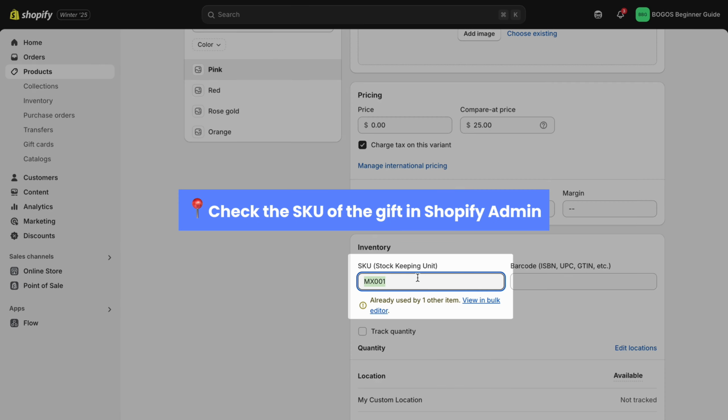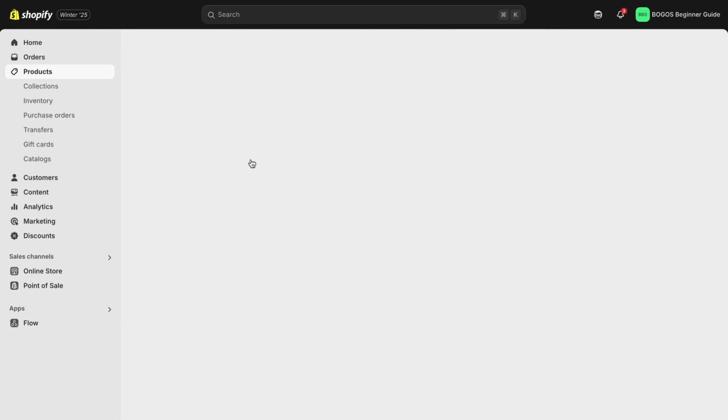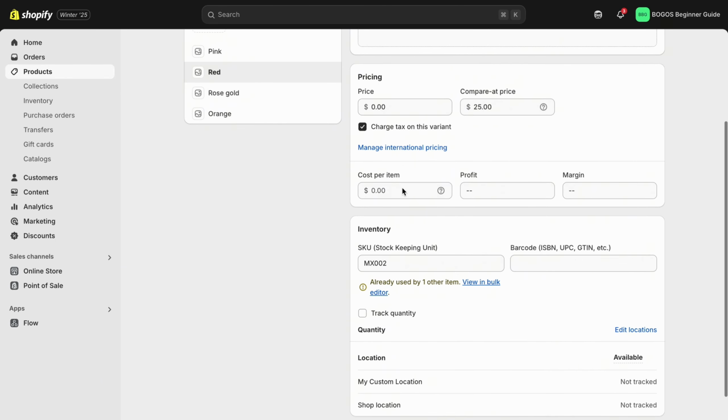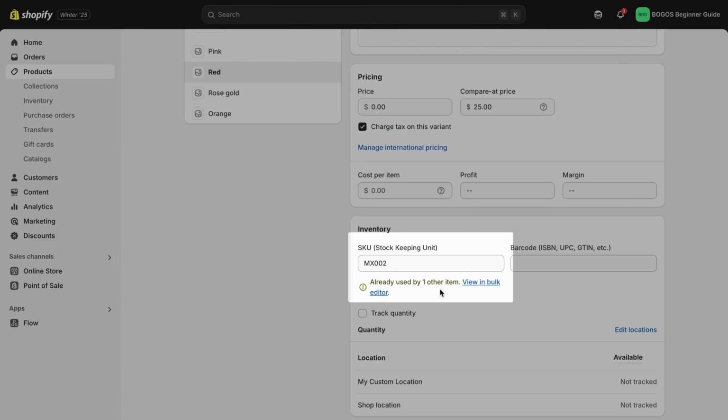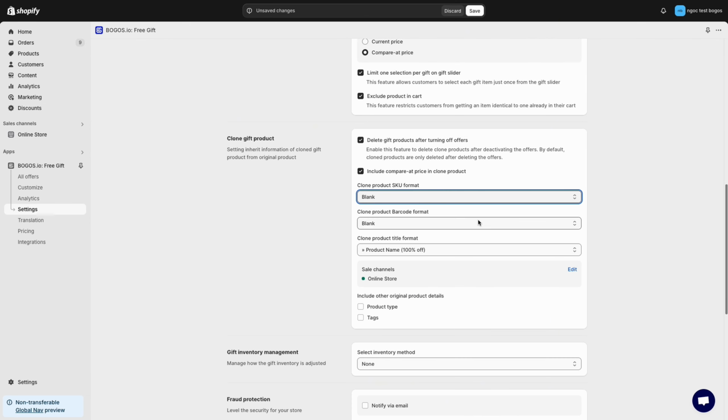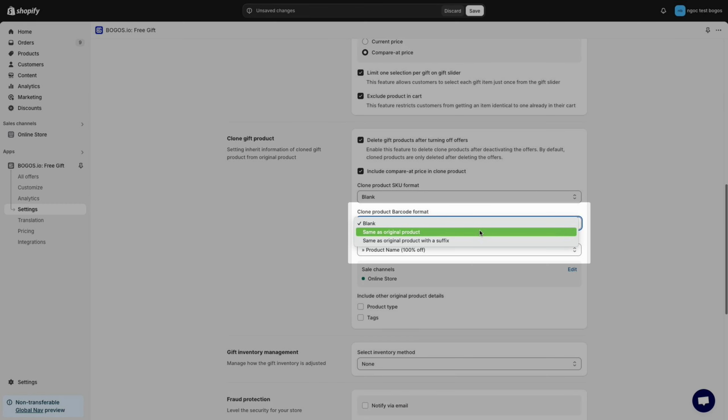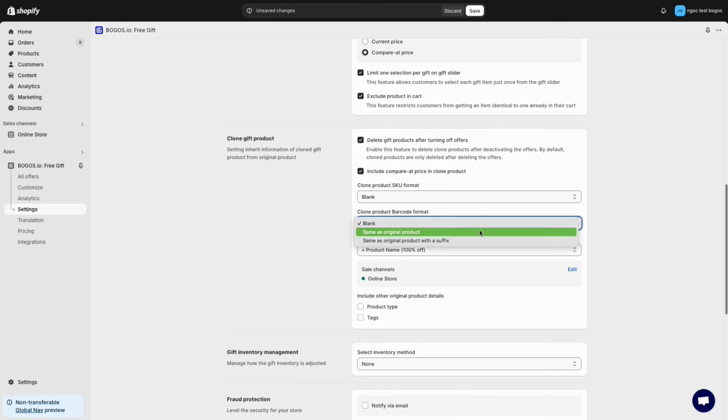You can check the SKUs directly in your admin. In this case, I am choosing it to be the same as the original product SKU, and this is how it shows up. Similar to SKUs, you can adjust the format of the product barcode to match your system. This setting also has 3 options for you to choose from, like this.